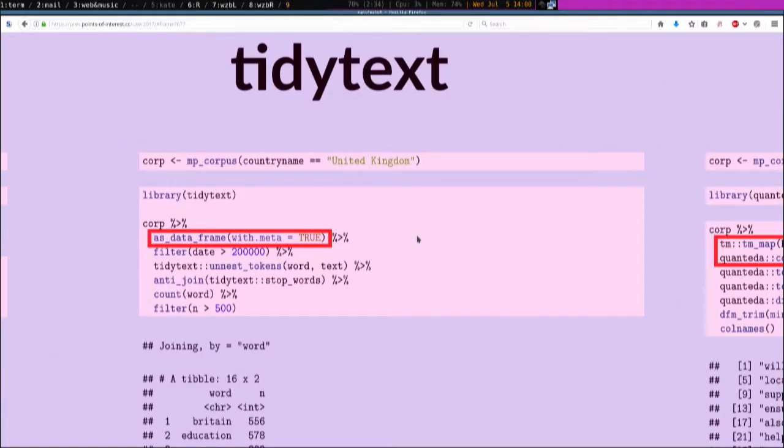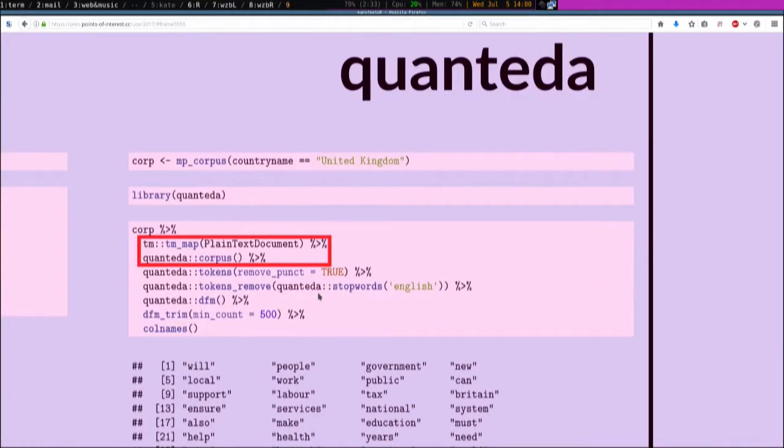With tidytext, you have to add one line, which is as data frame, not surprisingly, and then you use, as Julia already told, basically dplyr tools. With quanteda, it's 2 lines, because it's harder for quanteda to cope with the annotations. You convert it into plain text, and then can input it into quanteda format with a quanteda corpus function.